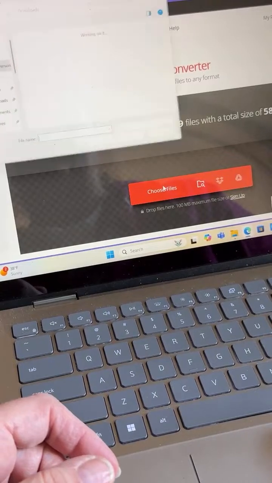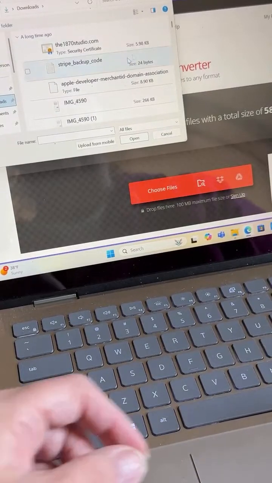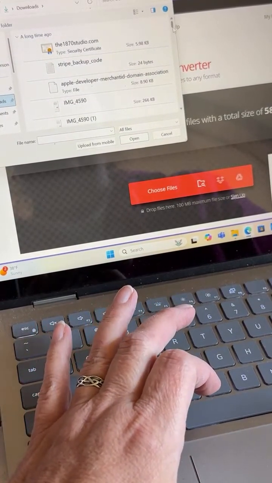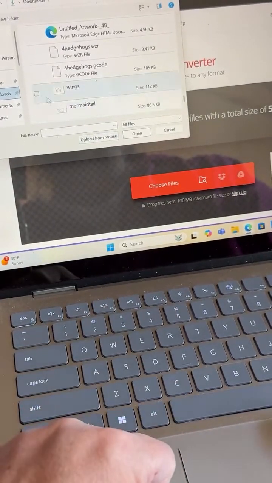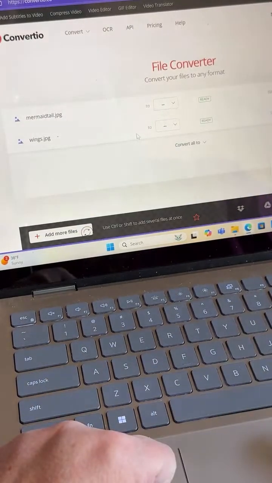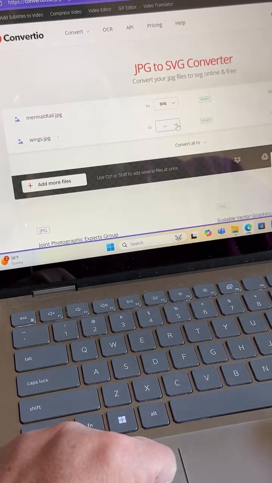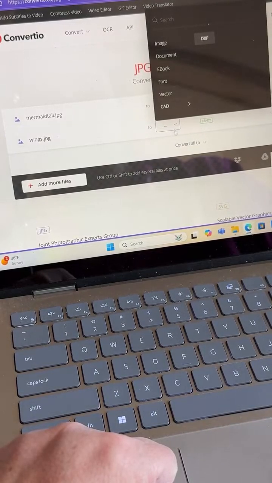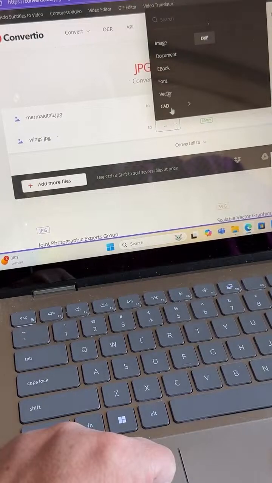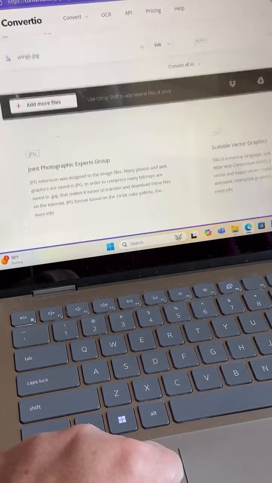and we're gonna choose a file, and I'm gonna go from my downloads. And for whatever reason, I gotta go way down to the bottom. So I have wings and I have mermaid tail. I'm gonna open both of them. I'm gonna convert both of them to an SVG. That's the file that I wanna save them in, and this is for a Wazer. Forget what the instructions say on there because it says convert it to a CAD file. I can't get the CAD file to work. So there I have my two, and you just push this convert button here.